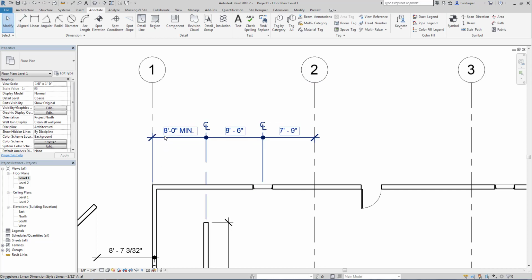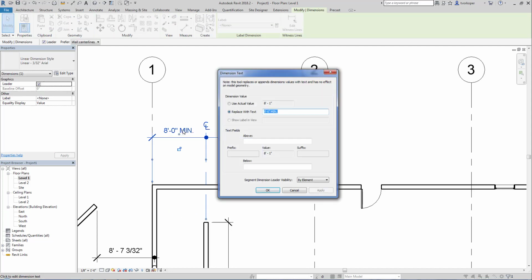So instead of the actual dimension, it might be more important that this has to be at least 8 feet wide. If we go back to that dialog box, we could use the actual value, and we can type things above the text, before, after, or below the text. You might say above it, 8 feet minimum. You could say prefix, you could say anything you want, maybe the suffix, which is after the text, you could say clear, and below you could just type in, again, anything.